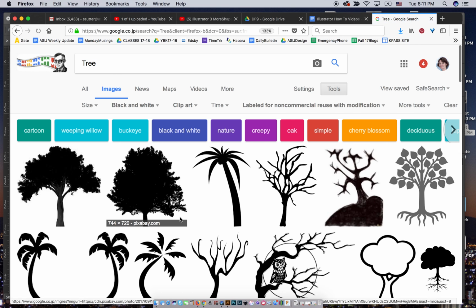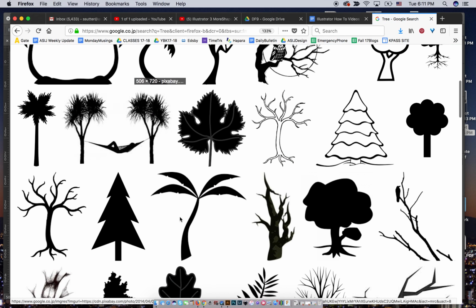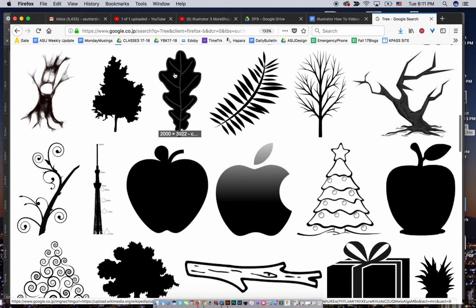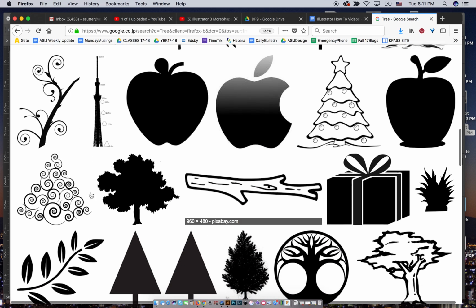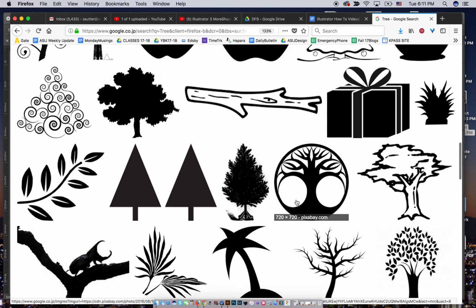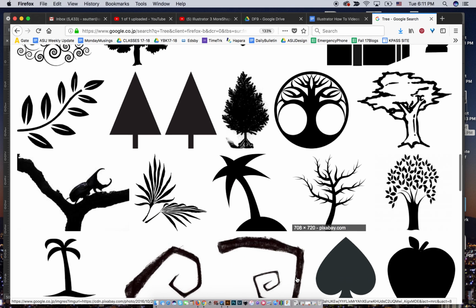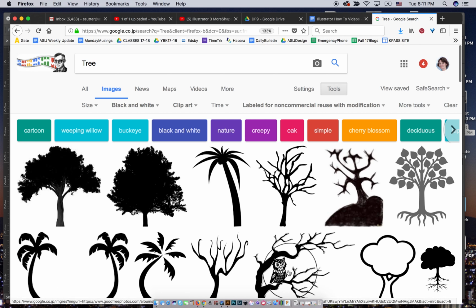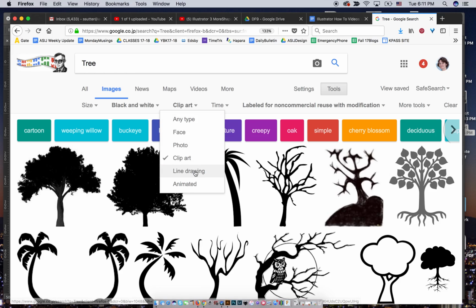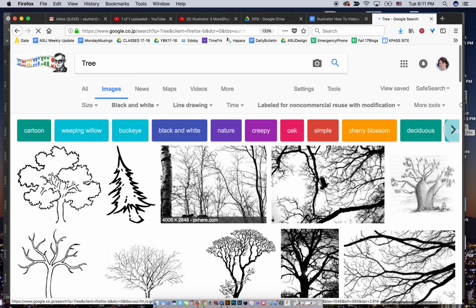Maybe I want something more along the lines of clip art. Kind of tacky, a little cliche, whatever, but maybe you want one dead tree or an oak leaf, whatever it is you need. Ooh, that's cool with the curly cues. Sweet. I kind of like that one. Again, think about what you want and what you want it to look like. I actually do like the drawing thing. That's black and white still. Clip art, line drawing. Let's go back to here.